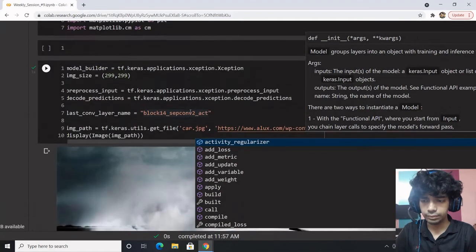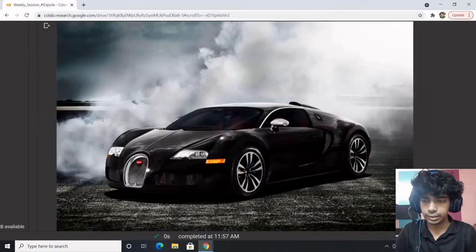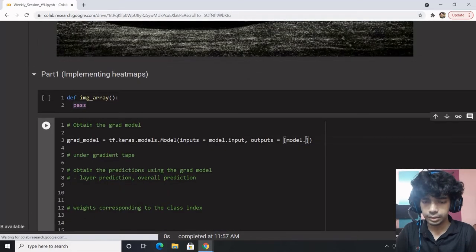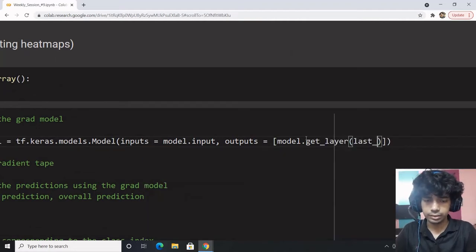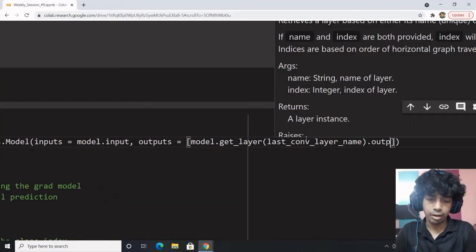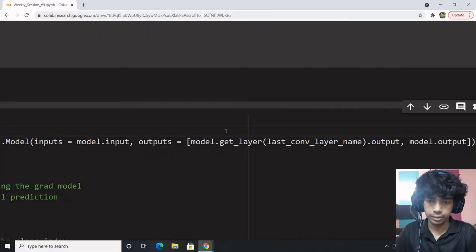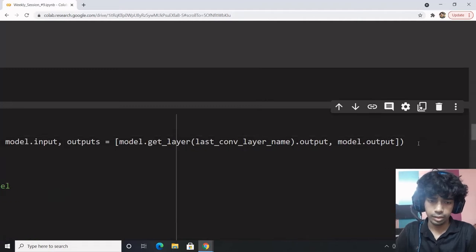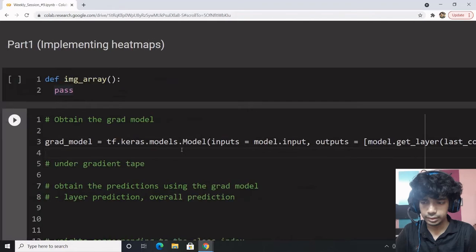So what layer do we need? We need this particular layer, the last convolution layer name. So model.get_layer, last convolution layer name. I want the output of it, as well as I want model.output. That's what my model should look like. Let's see.